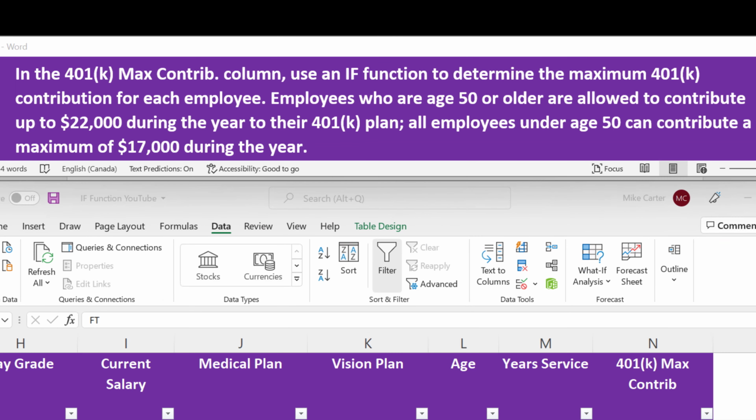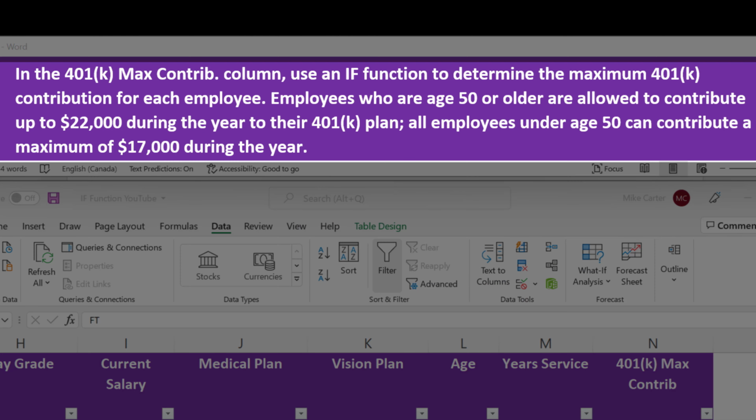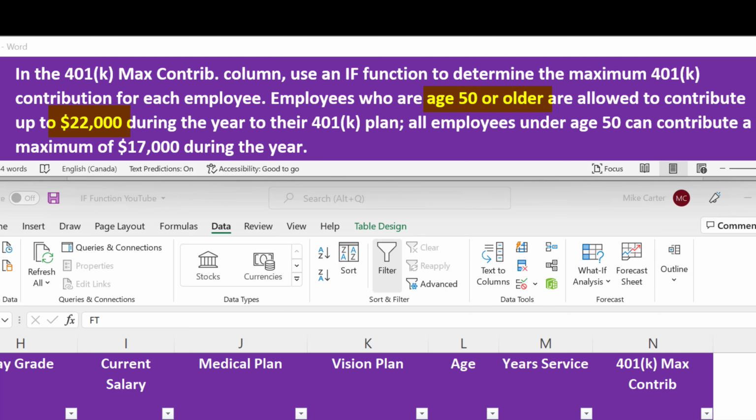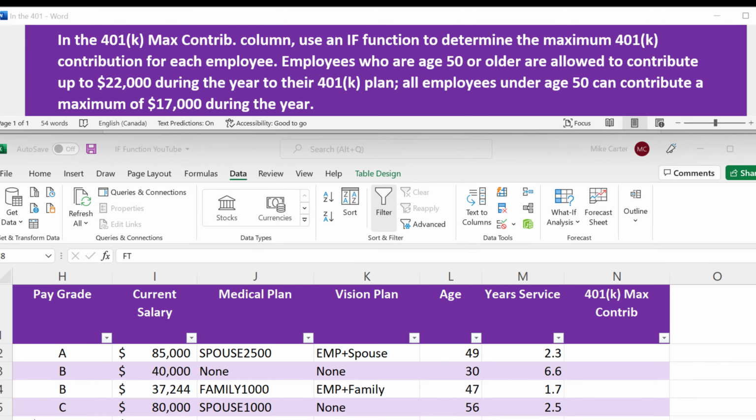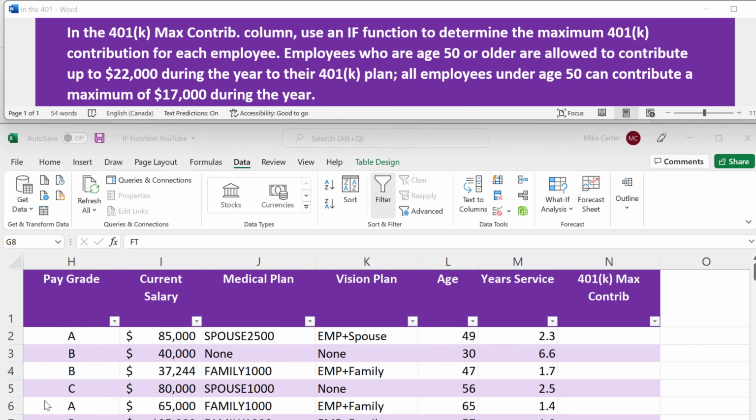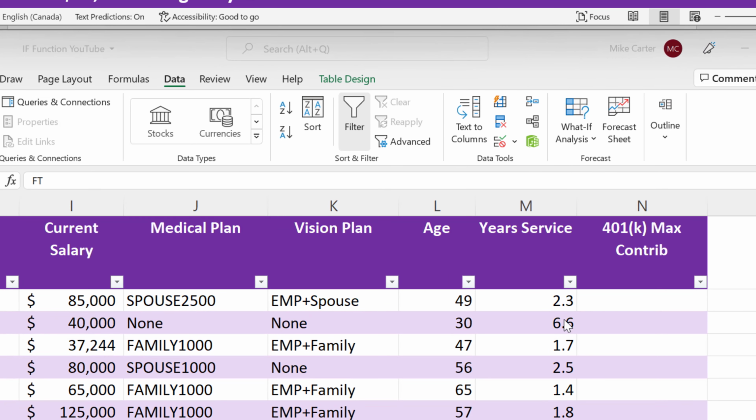In this example, we're going to use the if function to determine the maximum 401k contribution for each employee based on their age. So if they're over 50, we're going to allow them to contribute up to $22,000. And if they're not over 50, then they get the $17,000. So just like the if function, it's either one or the other. There's no in between. This is how we would write that. And we're going to use the dialog box this time.